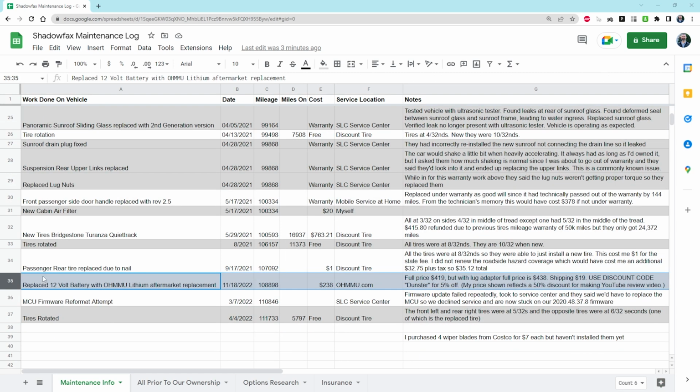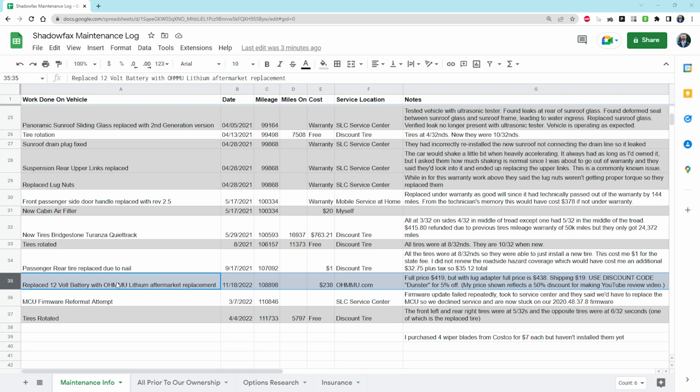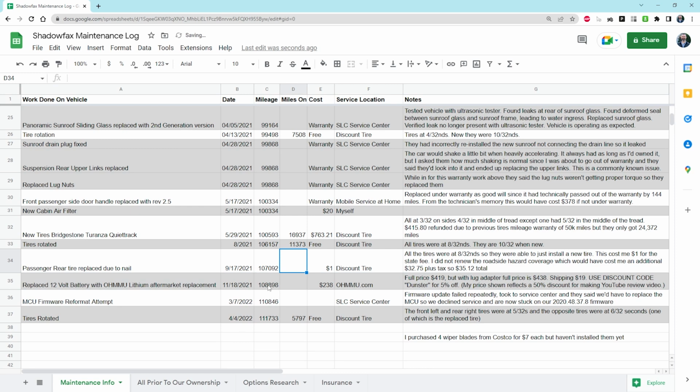One line item that I totally forgot to add in here was the 12-volt battery replacement, which I have actually made a YouTube video about already, which I will link above so that you can go watch that if you are interested in more details about how this went. The Tesla started to indicate that it needed the 12-volt battery replaced, and so I looked into this lithium-ion replacement option and ended up doing that in November of 2021. Actually, this right here is wrong. At that point, the car had almost 109,000 miles on it, and I got that installed.